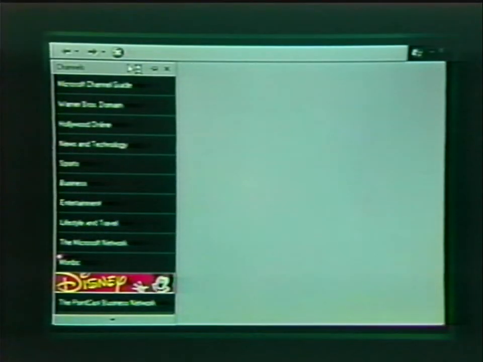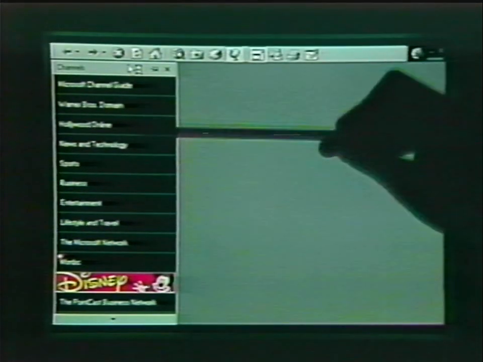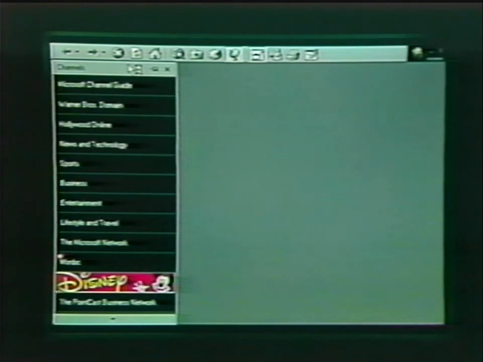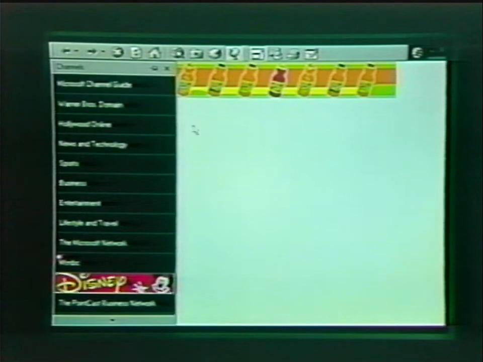Doing this starts the Internet. Notice this new menu over here. This is just like the channel bar. You can click on one of these to go to another channel if you want to, or you can ignore it. If you don't do anything with this menu, it will quickly slide off the screen.